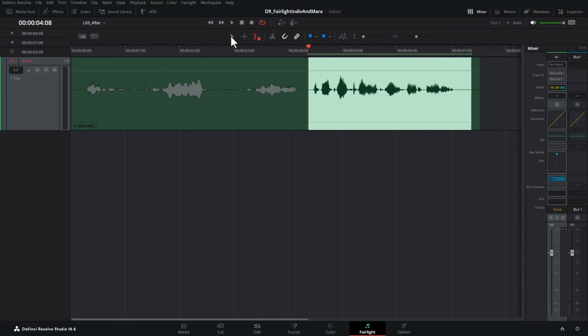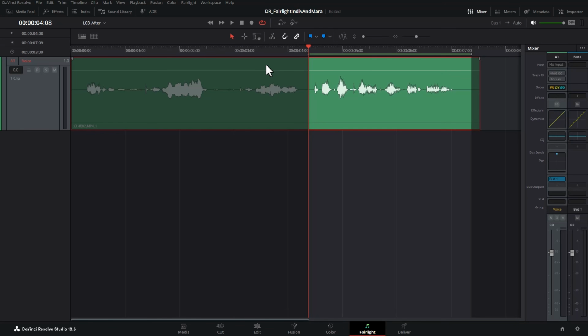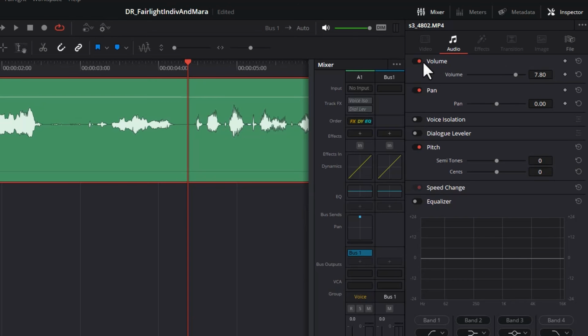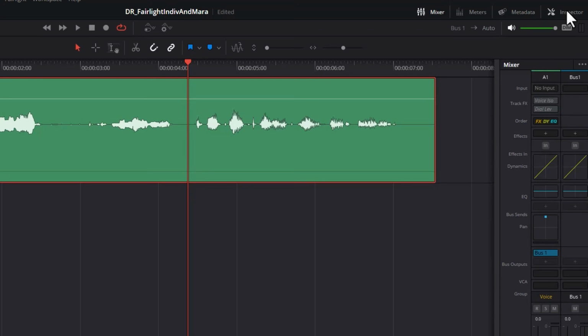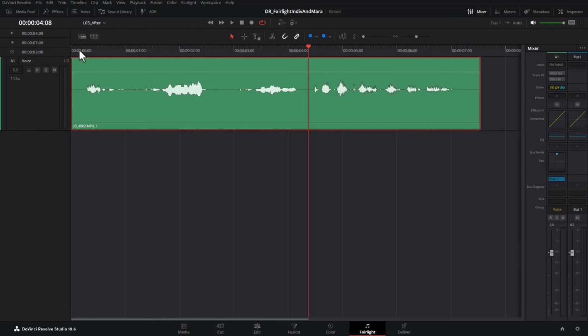I'm going to select pointer mode, select the entire clip, open up the inspector, come over to the volume here and just type in 5.4. We'll just click this to close the inspector to give us more room. And if we just play this back now.